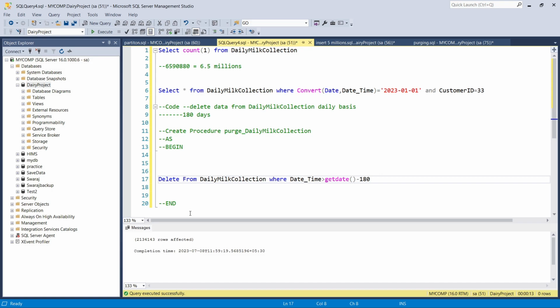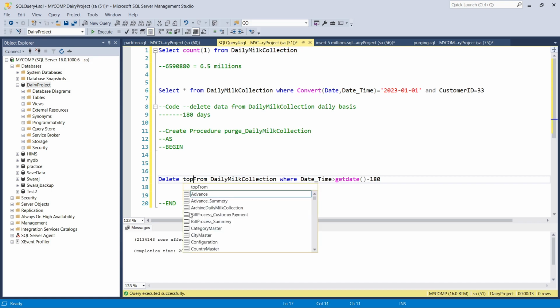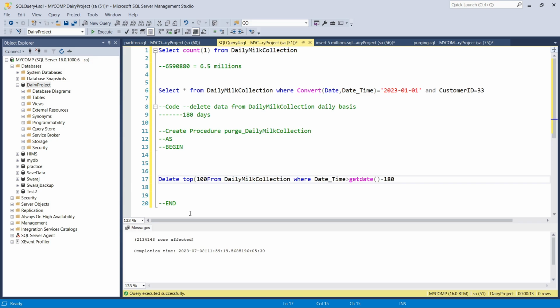How to do that? Sorry, delete top 1000 record from daily mail collection. Correct. So it will delete batch wise, means top 1000 batch, and the log file size will also not increase if we execute. So first of all, I will insert the millions of records in this table again, and then I will show you how to delete. And even file size is also not increasing.